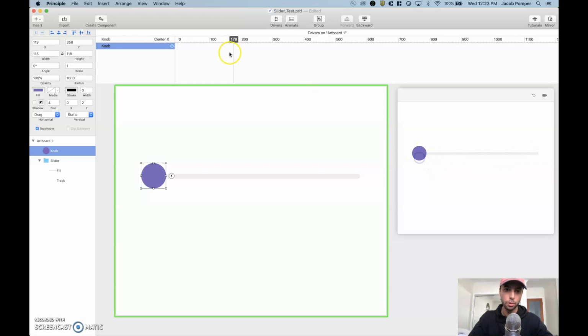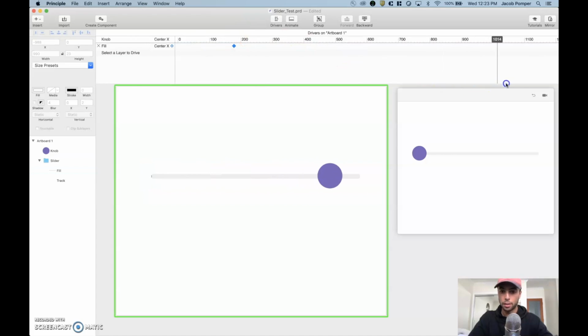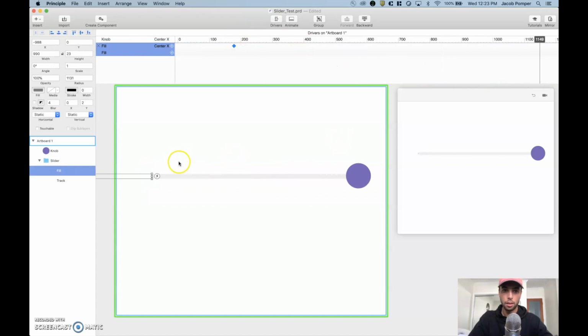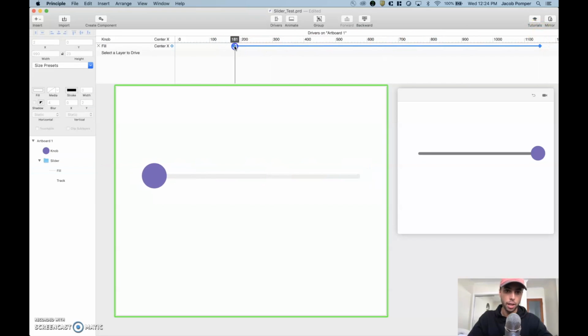So what they'll typically do is they'll open the driver window and they will select the fill layer, and create keyframes for that fill layer for center x, so it's x position. And then when the knob gets here, they just move the fill all the way to the end. So like this. And as you see, that pair of keyframes was created. So this is sort of what's happening, right?